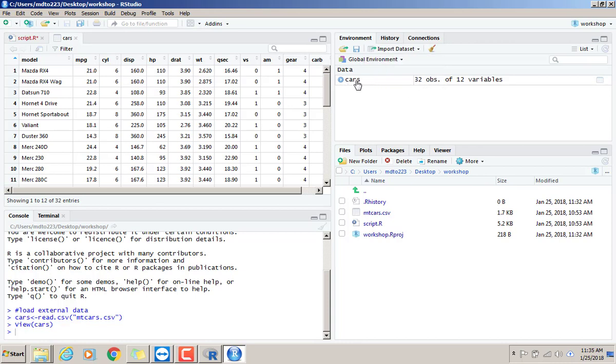So now we have cars in our data, and it's loaded as an object. Once it's an object, you're not messing with the original data ever. This is just loaded into R's working memory, so any changes you make here are not saved until you tell it, save this file. So whatever you mess with, you can always go back and fix it.